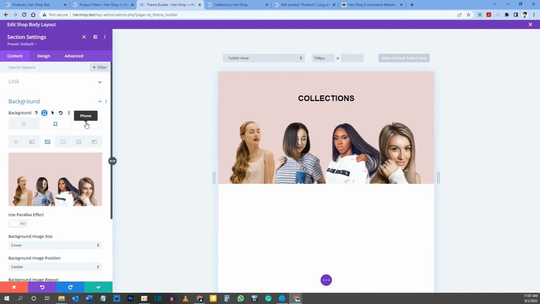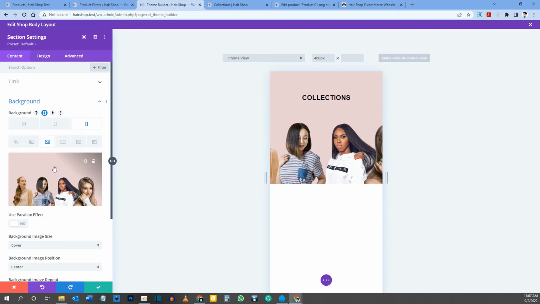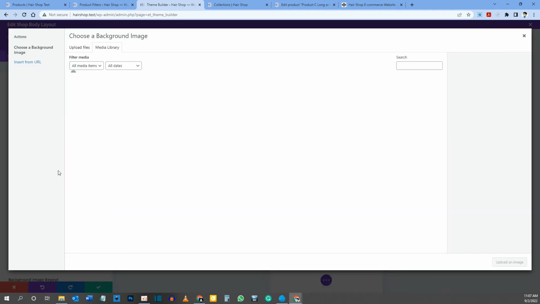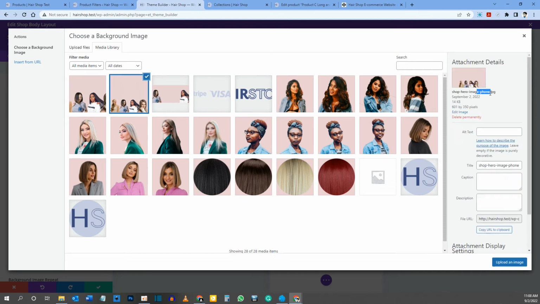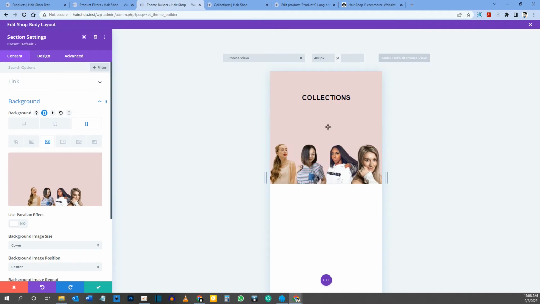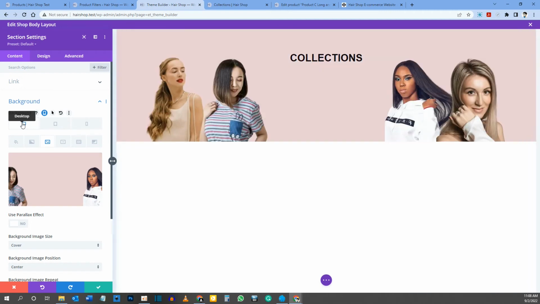And let's go to phone. And let's again click on the image here. And then let's select the phone image and upload the image. Great, and that looks better. Let's go back to desktop.